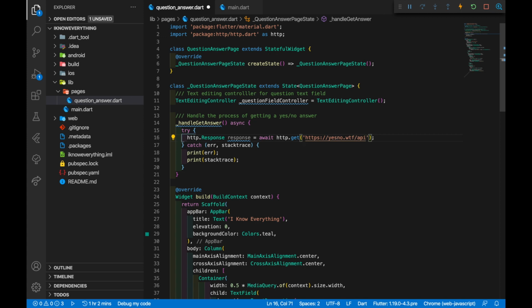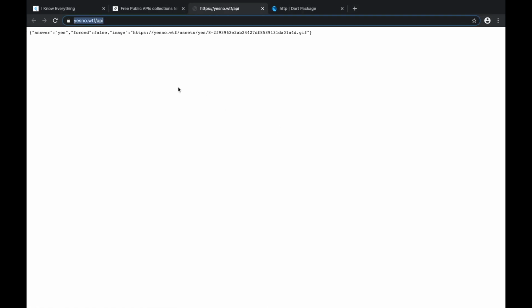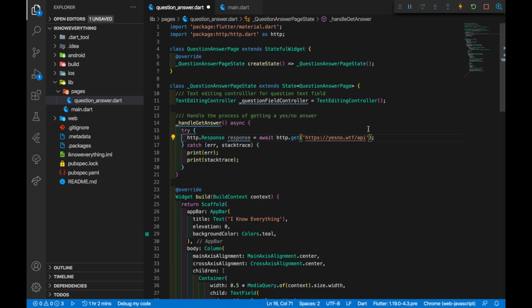Okay, so now we know for sure that we are going to get a random yes or no response accordingly, and we'll also get an image for that. So I can show you it is completely random. I think there is also a way to get a yes response always or a no response always, and in that case this forced parameter in this response JSON will be true, but we don't want that. We do not want to force anything upon our user, so we'll stick to this.